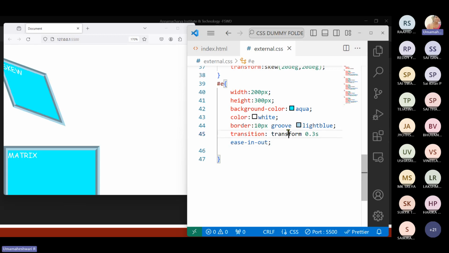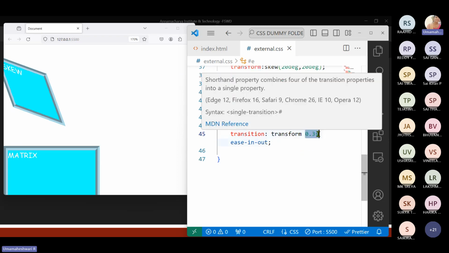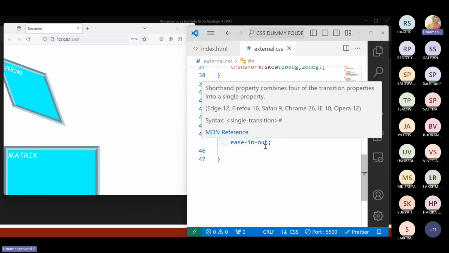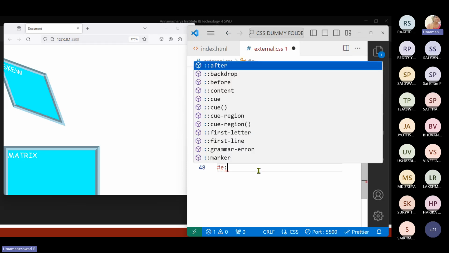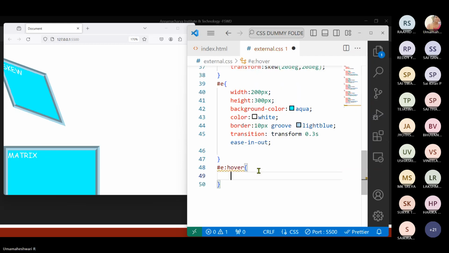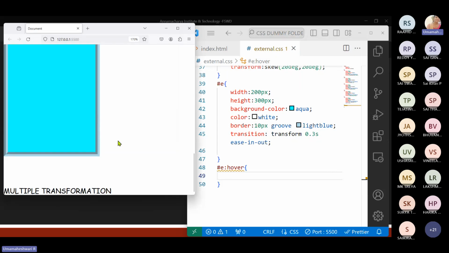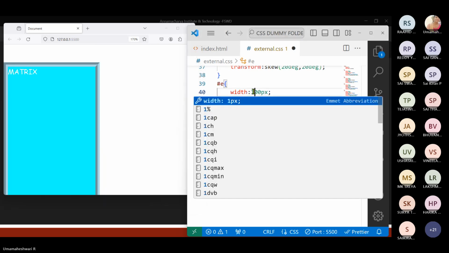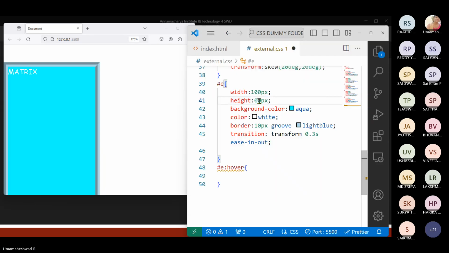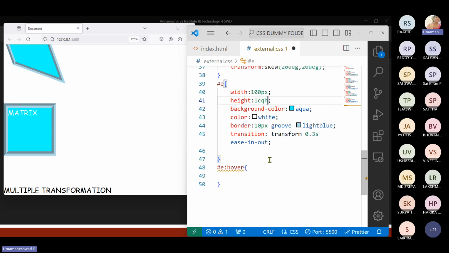Now I'm going to create a transform. So that should be performed within 0.3 seconds, that is the duration, using a timing function of ease in and out. So when it is going to change, while I'm hovering, I'm just doing like this, right? Mouse in and out. So let me reduce this a bit. Small is enough.